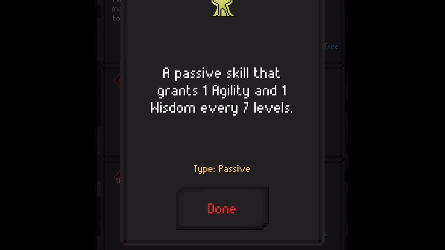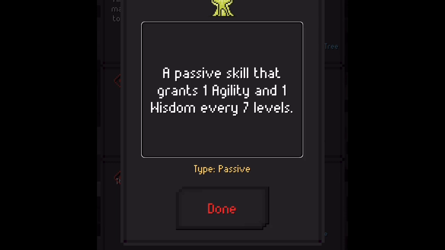Yes, we're going to talk about that. So nimble wisdom. Let's swipe from left to right. A passive skill that grants 1 agility and 1 wisdom every 7 levels. Wow. So every 7 levels, we're going to get 2 bonuses.